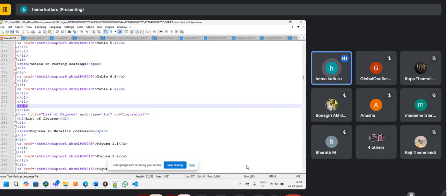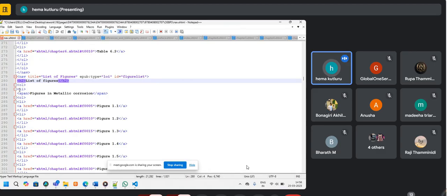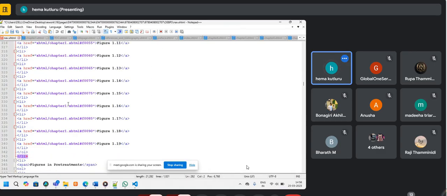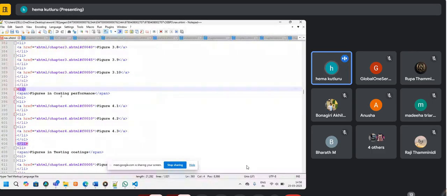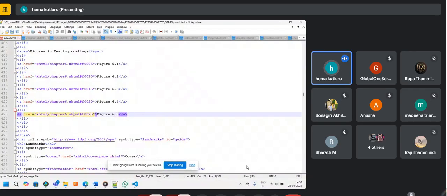So close this main ordered list and nav, and again open a nav. This one is for the figures. Same as tables, you need to give each and every figure inside the chapters. Chapter 1, chapter 2, chapter 3, chapter 4, 5, and 6. Up to here, you will have completed the table of contents, tables, and figures.